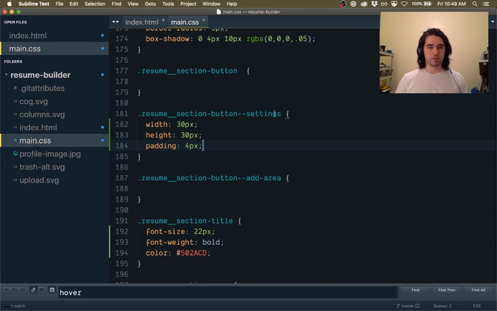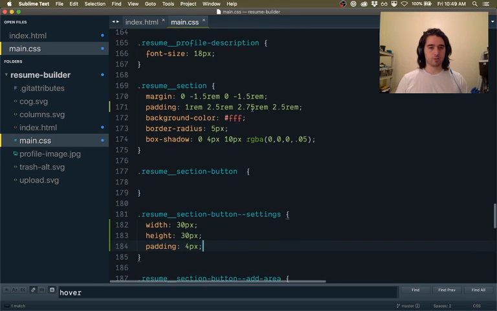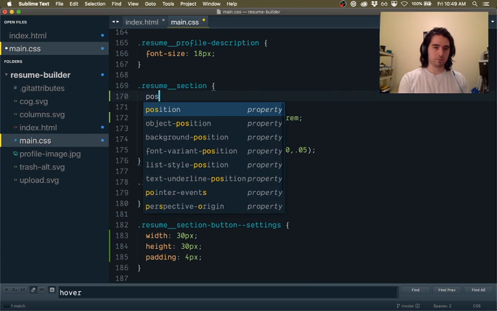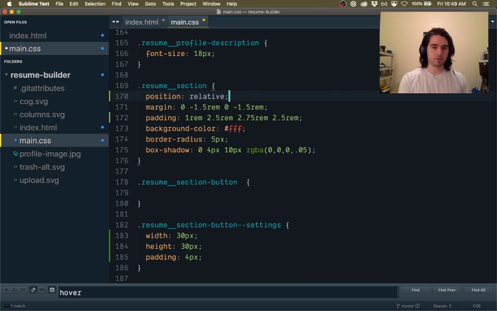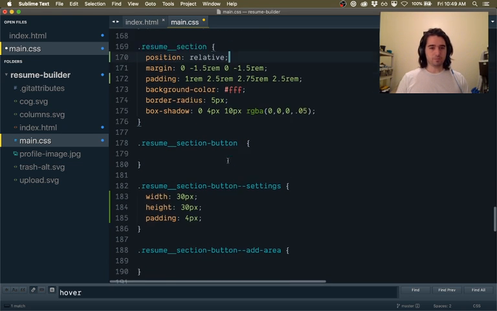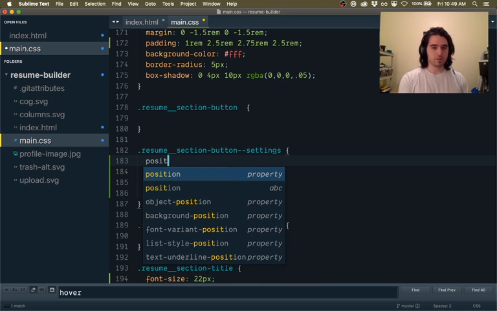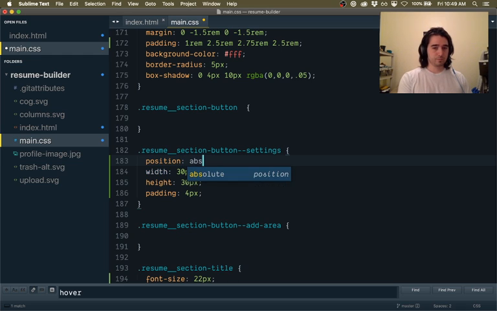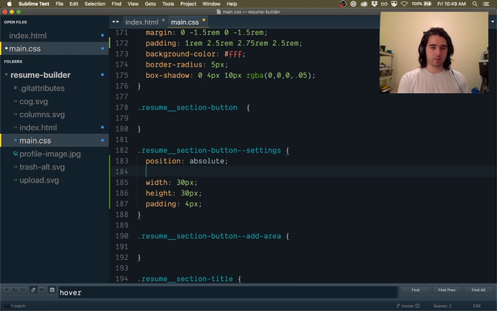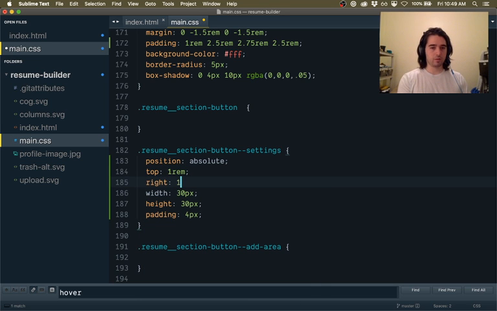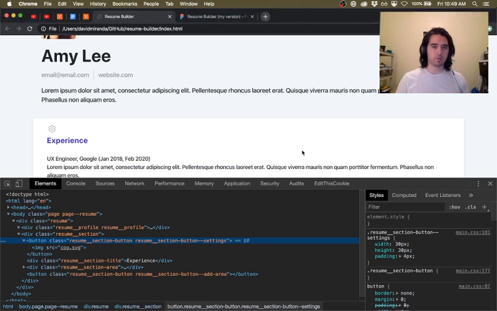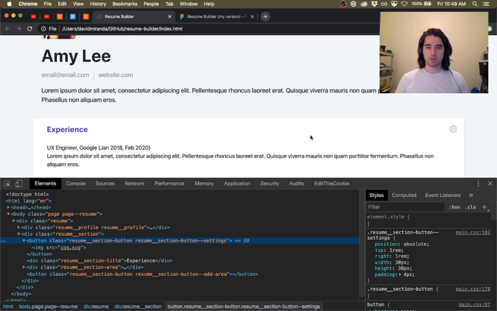And now we can do position absolute, but first we have to do our section position relative. Okay, so we've got position absolute. We'll do top, maybe 1 rem, right, 1 rem. We'll see how that looks. That's pretty good. Yeah, I like that.